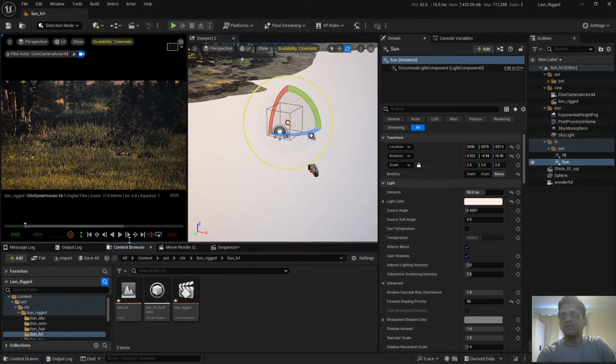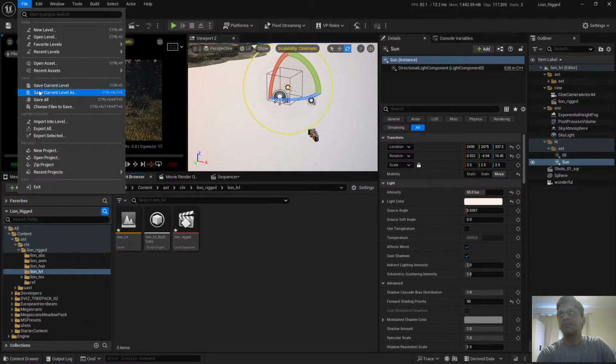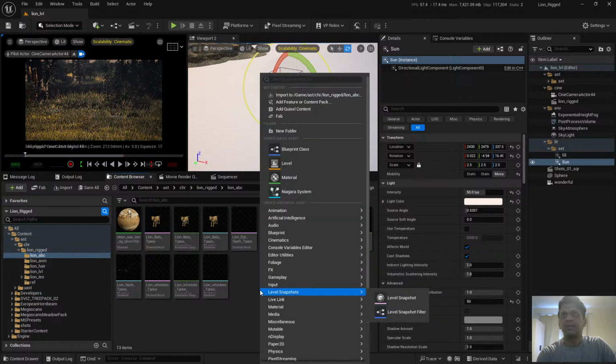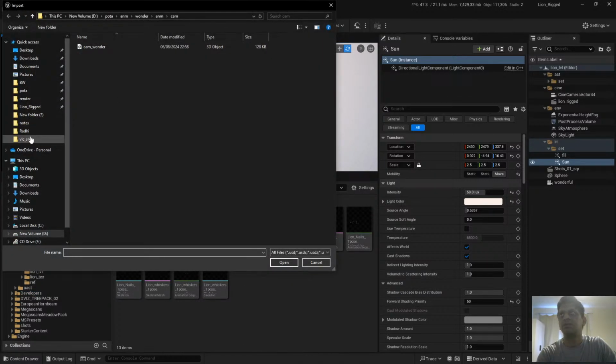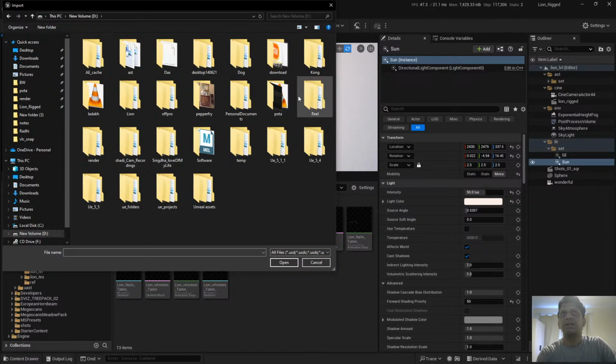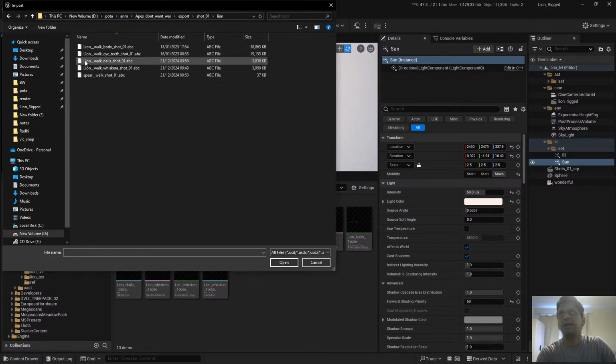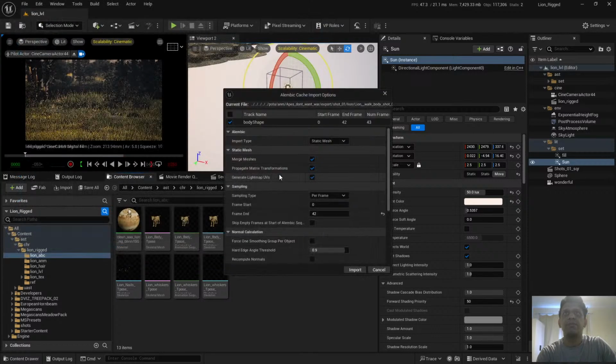Now import the files. It's already imported. So importing is just import and go to the folders wherever we exported it. It was in POTA. POTA is for Planet of the Apes. Apes export, and the short one, lion walk, and open.